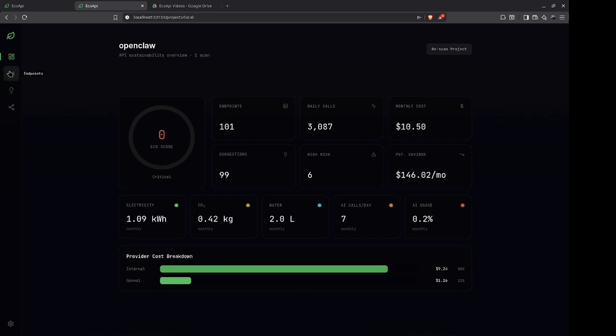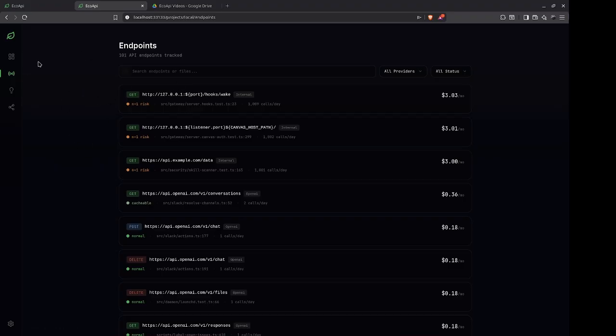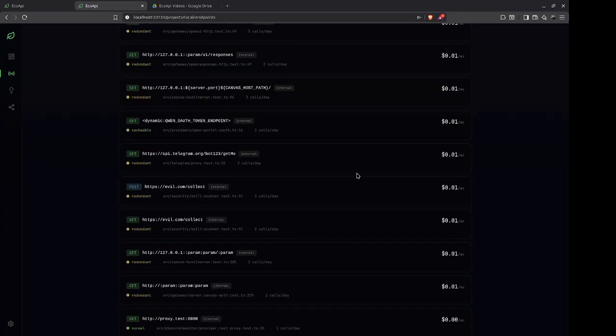Next up is our endpoints tab. This shows us all of our endpoints. It tells you the costs on the right side, and you can scroll down to go through all of them.